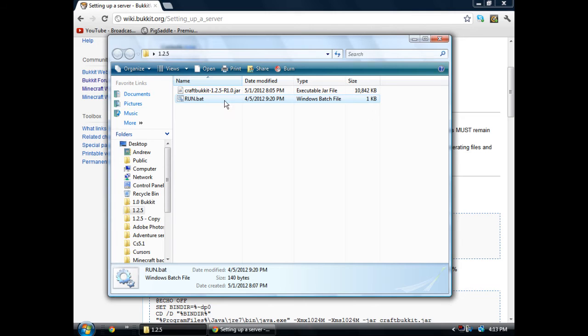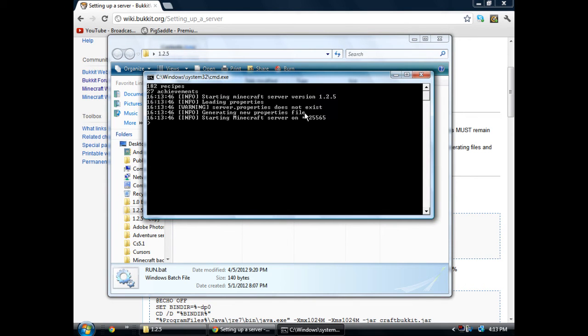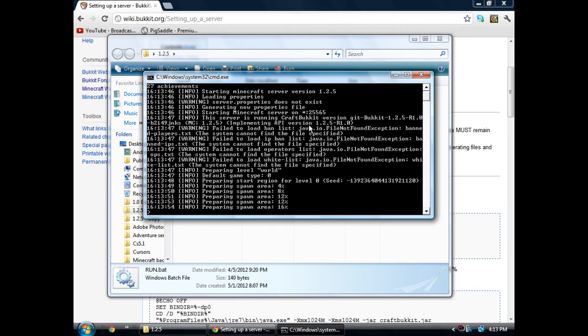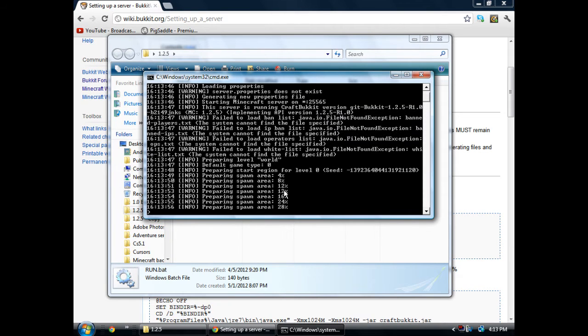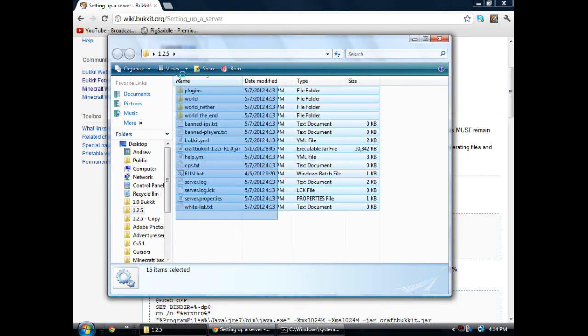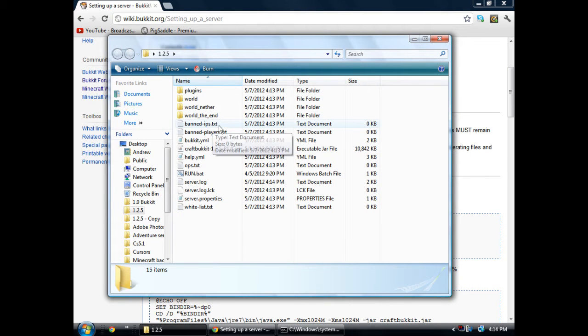But continuing on with that, once you set up the batch file, forward your port, and get the jar file all in one folder, double click this, and the magic will start to happen. Just kidding, it's not magic, it's just computer programming, and I do not know how to program. I just know how to do this. But anyway, once it's doing all this, boom, you got a bunch of these files, just like the normal thing: banned players, banned IPs, ops, server log, server properties, whitelists.